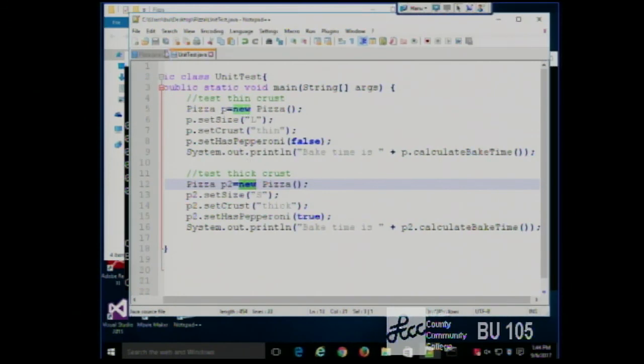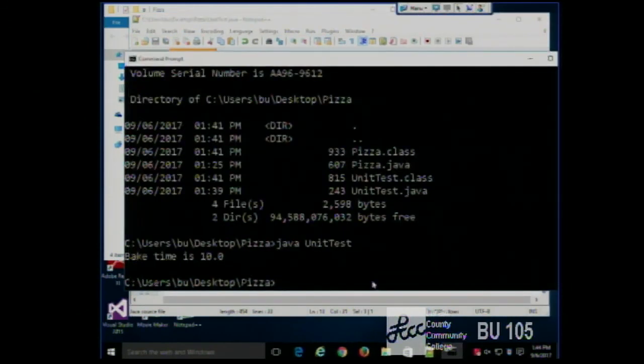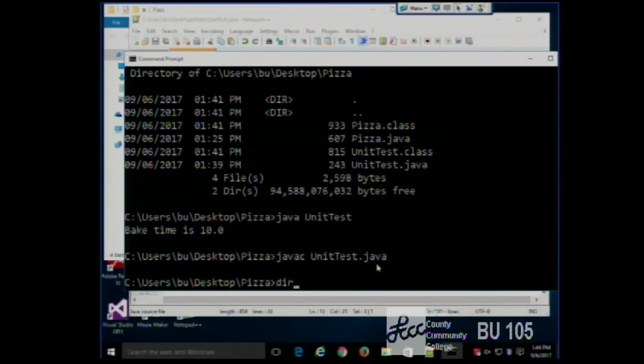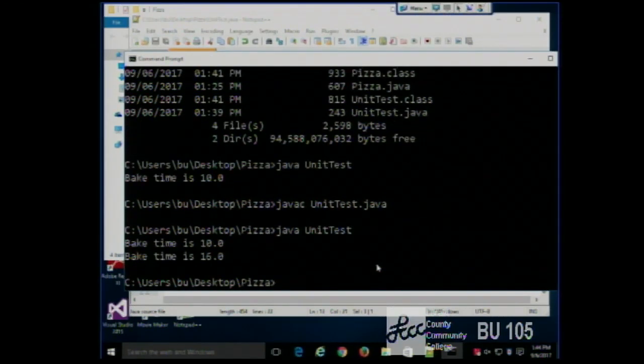So I'm going to save this. Compile it. It's going to tell me the first pizza is 10 minutes, the second pizza is 16 minutes. I probably should put fancier output than that, but you get the idea. Now I can say, well, I did an okay job testing it because I tested the possibilities.